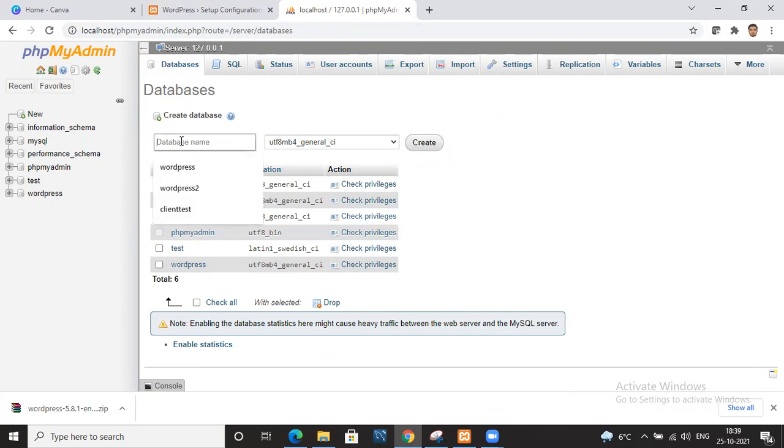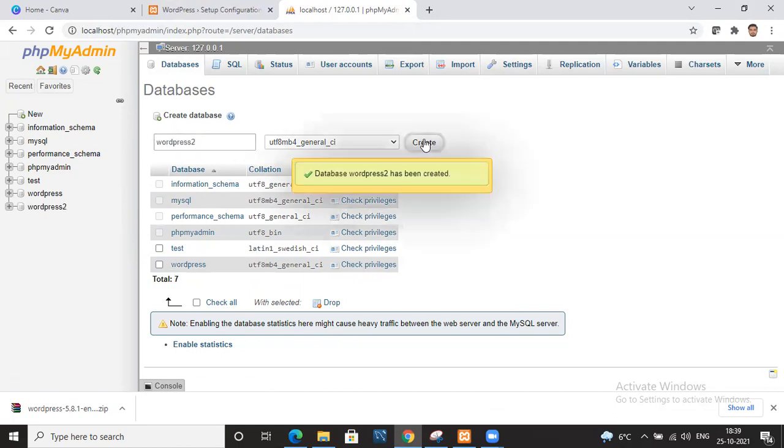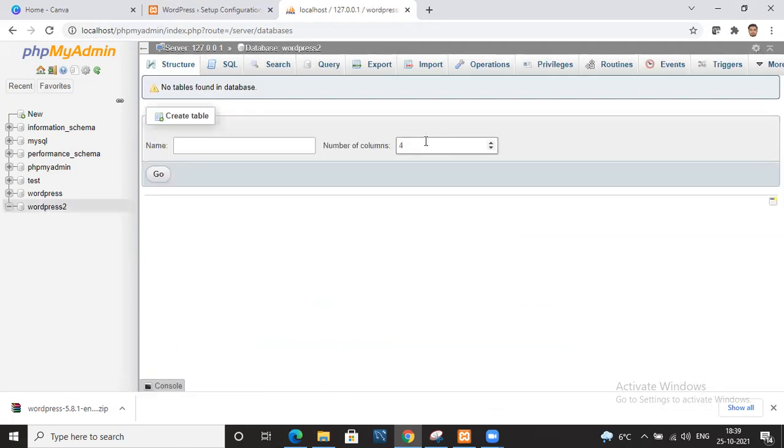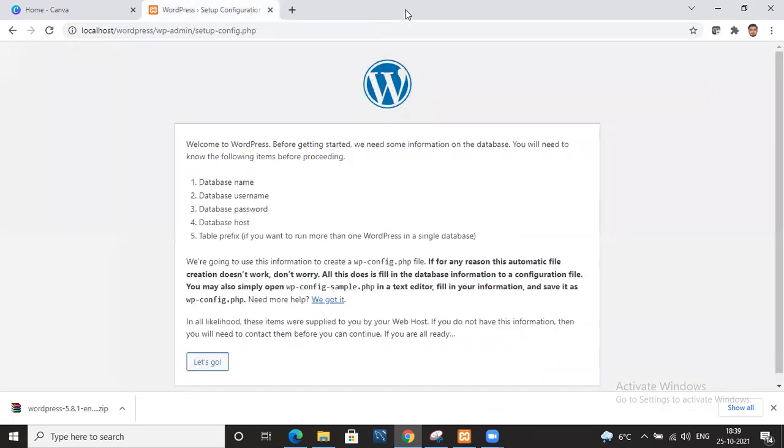Just give the database name, anything. You can give WordPress. Let me give WordPress 2, because I already have a database with the name WordPress. You don't need to change anything else. Just put WordPress 2 here as the name of the database, and click Create. That's it. You don't need to do anything after that. You can even close this browser if you want to, okay?